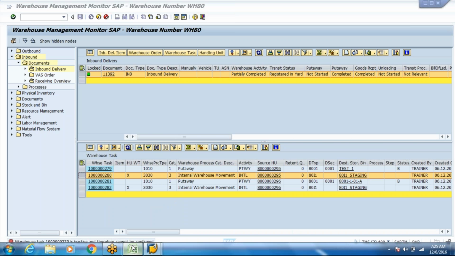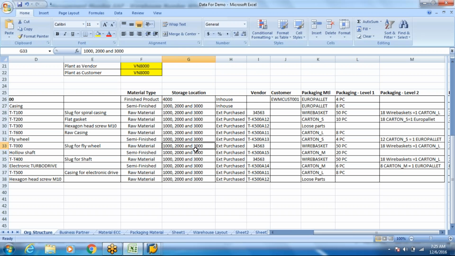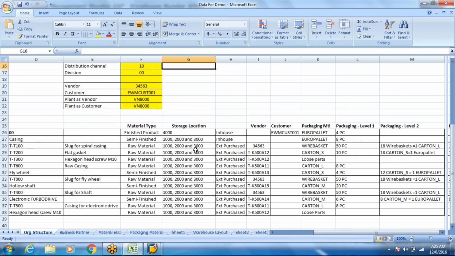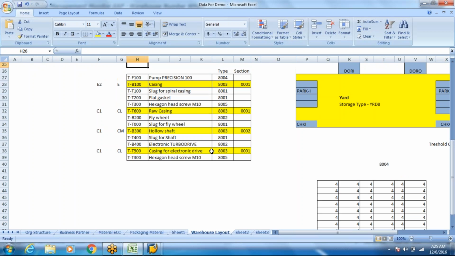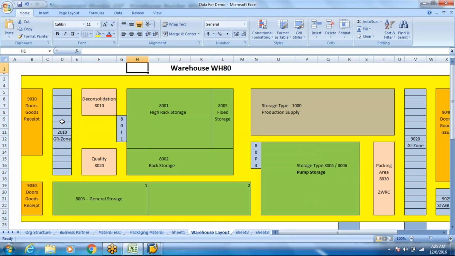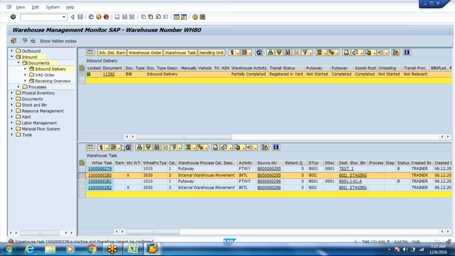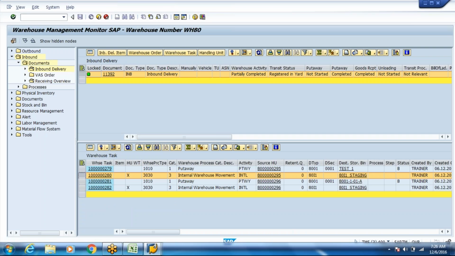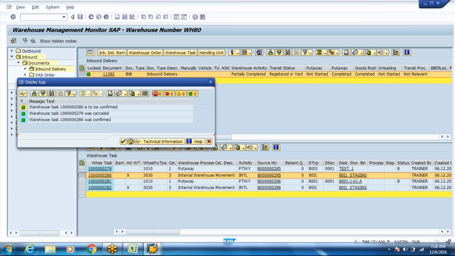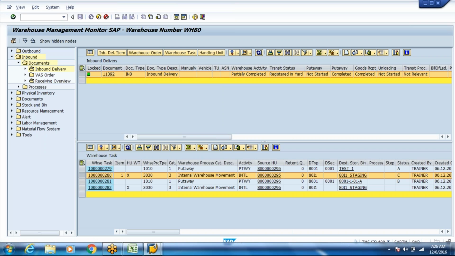So what we are doing is, we are moving the stock from here, GR zone, to this bin, and then we're going to move from here to here. Just make a note, I'm just going to confirm this. You will see the status changing for the next task. So the first task is confirmed. The stock is now in the staging bin.